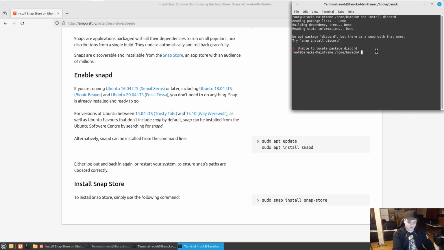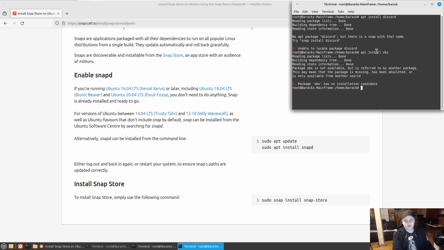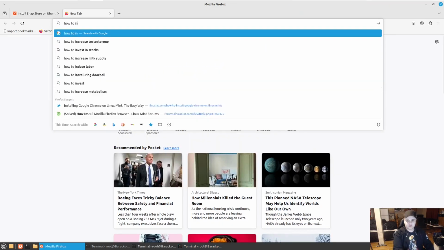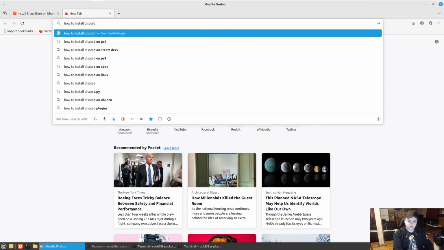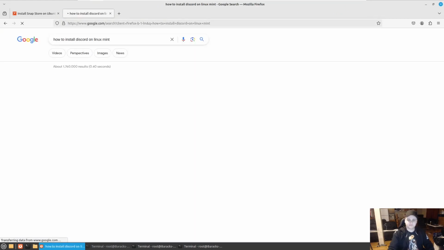So what if we want to do something like apt install obs? OBS has no installation candidate. And if you don't know, OBS is a streaming software. But they're still there, they just have different names. So you would either install the Snap Store, or you would have to look up how to install Discord on Linux Mint.